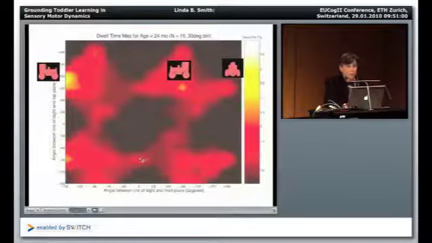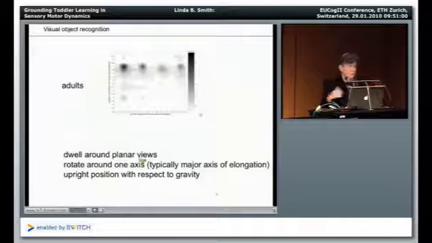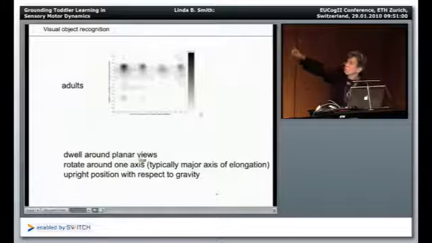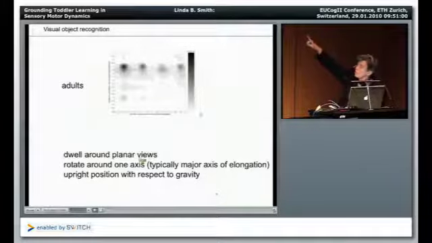Okay, so now I'm going to show you what adults do in this procedure. We give the little objects to adults, they have the head camera on, and do it just like children. This is what adult view maps look like. The dark is where they're dwelling more, okay? What adults do is they dwell around the planar views of objects in dynamic viewing. There's a lot of information around the planar views. If you just deviate plus or minus 5 degrees, you get a whole other view of the object, new information. So they're dwelling around the planar views.